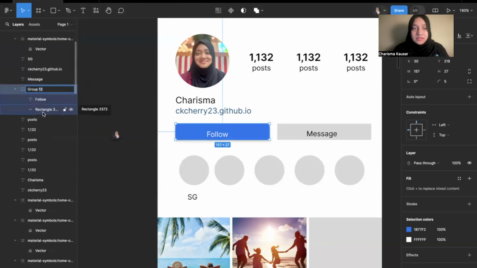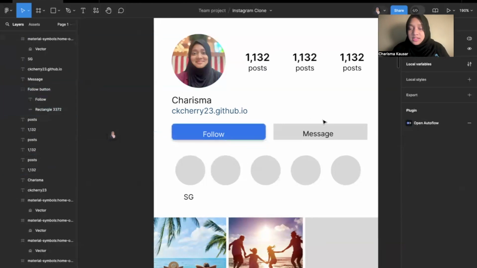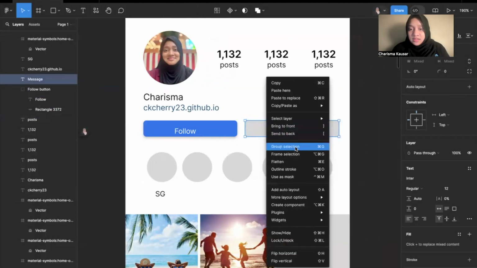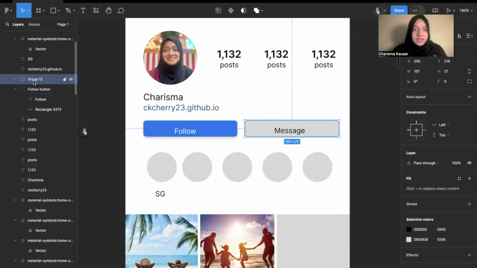So I double click, and I call it whatever I want. So this grouped item now is our follow button. I can do the same for message. I can select both of them by dragging across and right click, group selection. So if you don't want to right click and select this, there's also the option of using Control G or Command G, but I'm going to use the right click option. And then that's our message button.